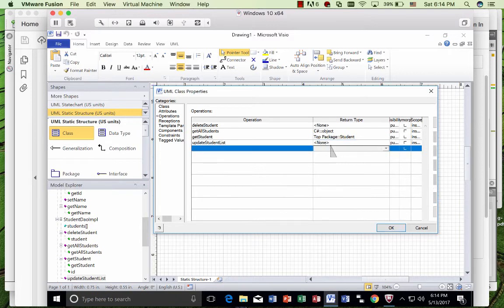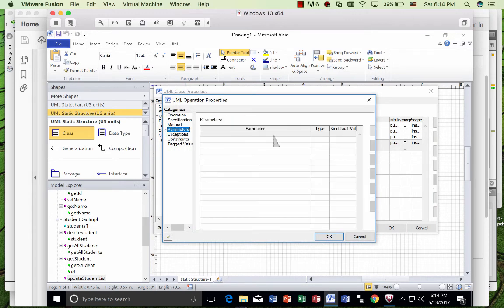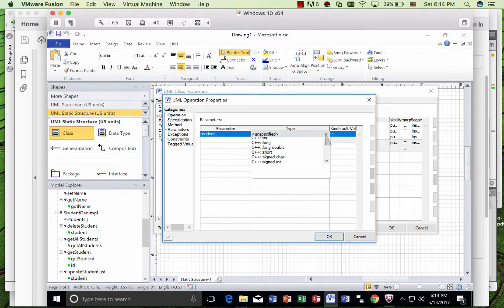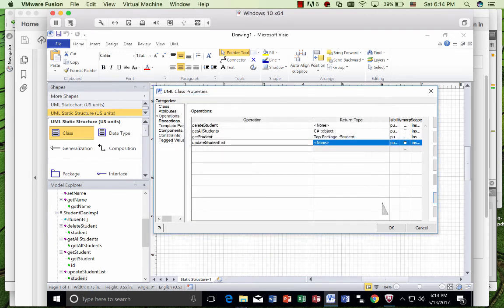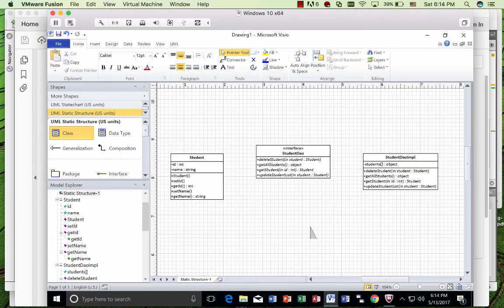a student as an input parameter, so student, and the type is student, so I know which student to be updated. And I don't have any return, right? So I have get student will return student, and get all will return array list. Therefore, I'm ready. So this is my Student Dao implementation.